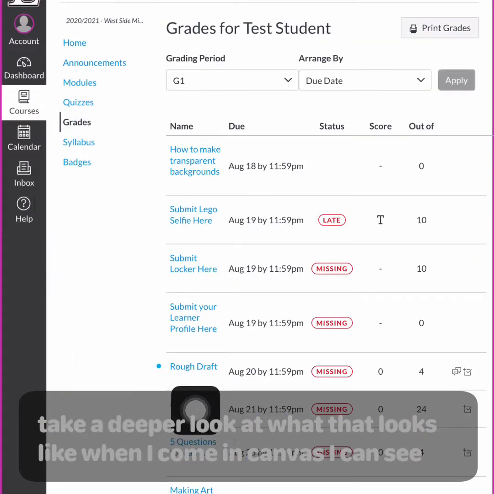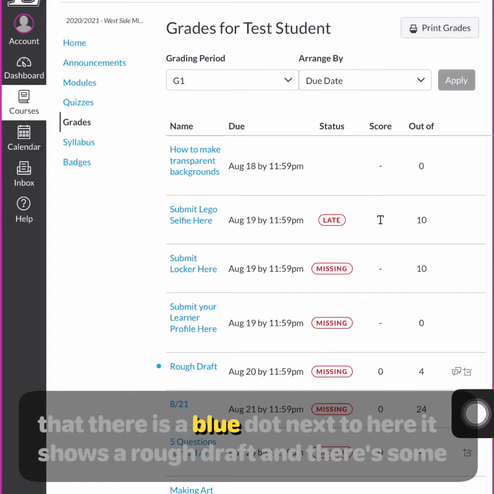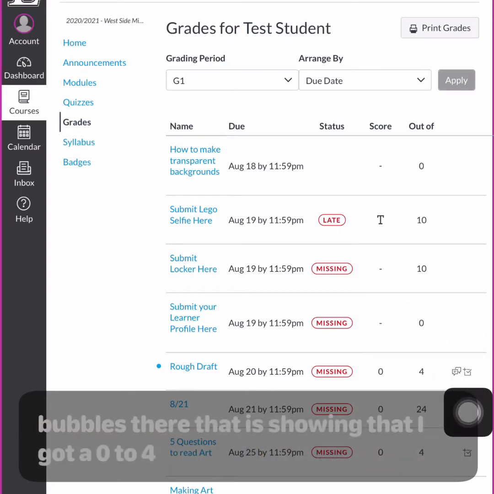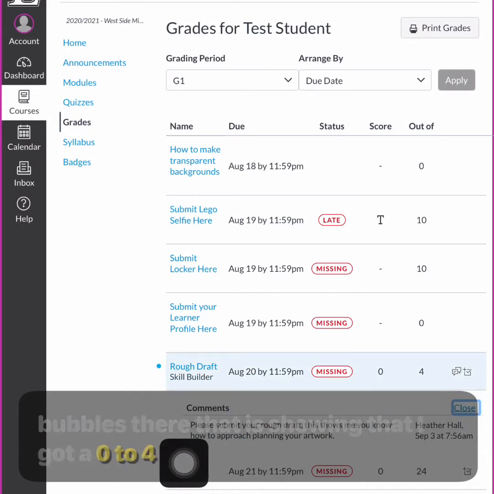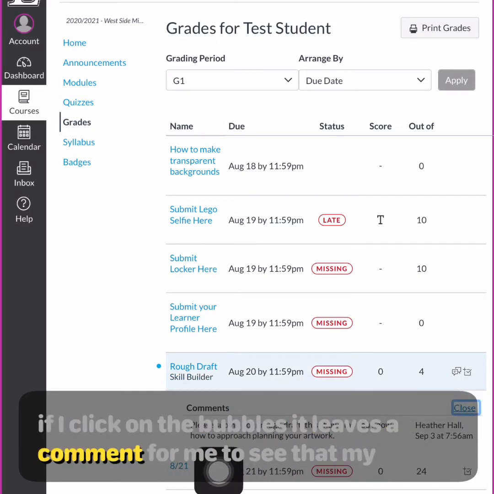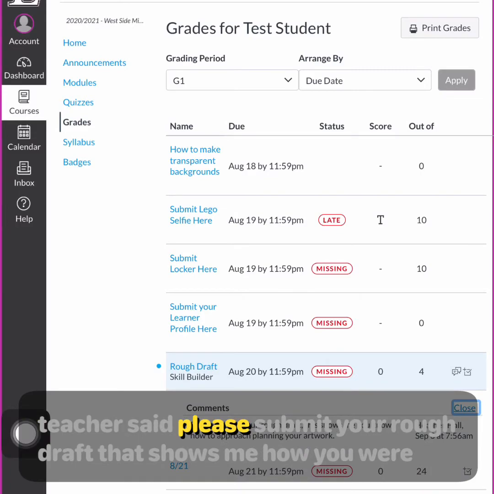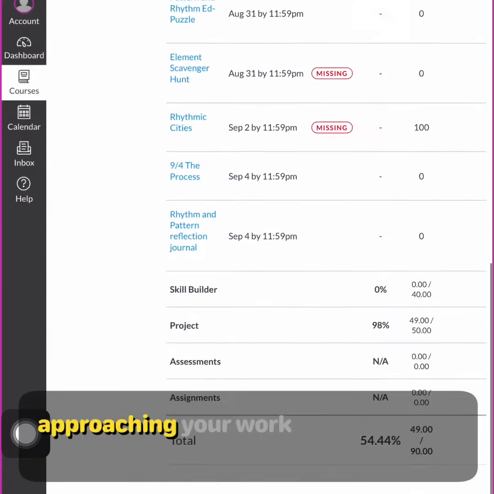When I come in Canvas, I can see that there is a blue dot next to here. It shows rough draft, and there's some bubbles there. That is showing that I got a 0 out of 4. If I click on the bubbles, it leaves a comment for me to see that my teacher said, please submit your rough draft. This shows me how you're approaching your work.